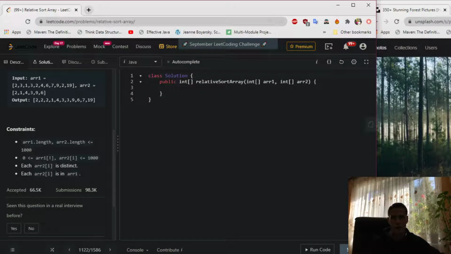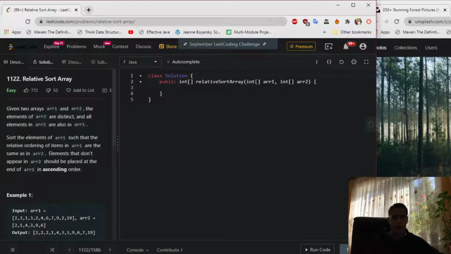The length of array 1 and array 2 is less than or equal to 1000. The value at position i in array 1 and array 2 is greater than or equal to 0 and less than or equal to 1000. Each array 2 i is distinct, and each array 2 i is in array 1.